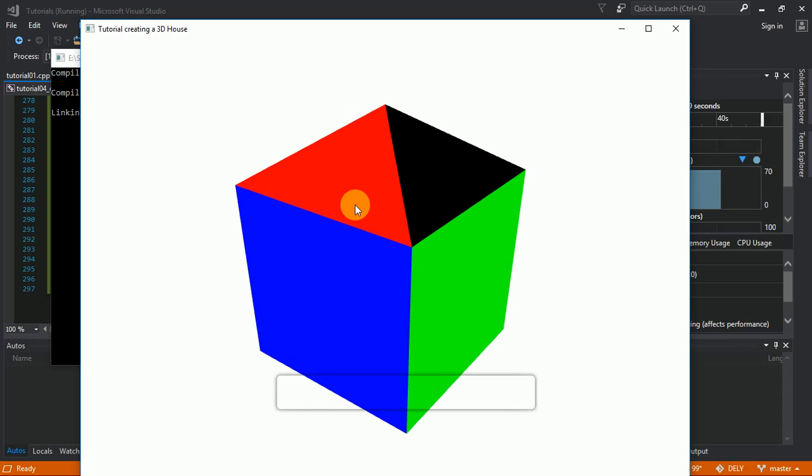Okay, this is the end of the tutorial to create a three-dimension object, and I wish you can get benefit from this tutorial.